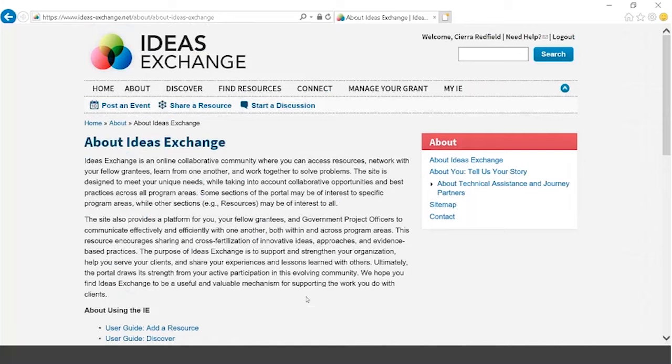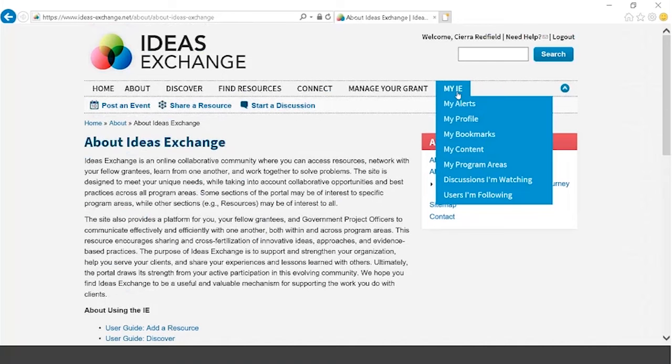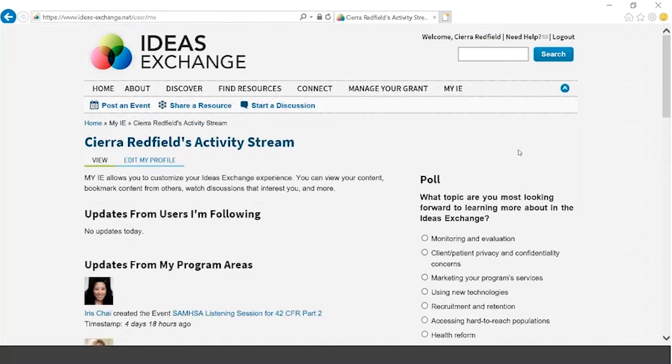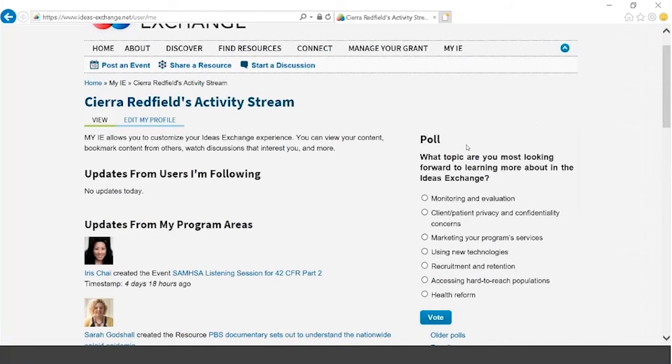We will now go to the top of this page and go to My IE, and go to Profile. This is what you will see when you log in. This is my activity stream, and here I can do several activities, including post an event, edit my profile, and view updates from my program area. You should have received an email from JBS with the subject line of CJ Training, register for the Ideas Exchange and Learning Management System as an invitation.